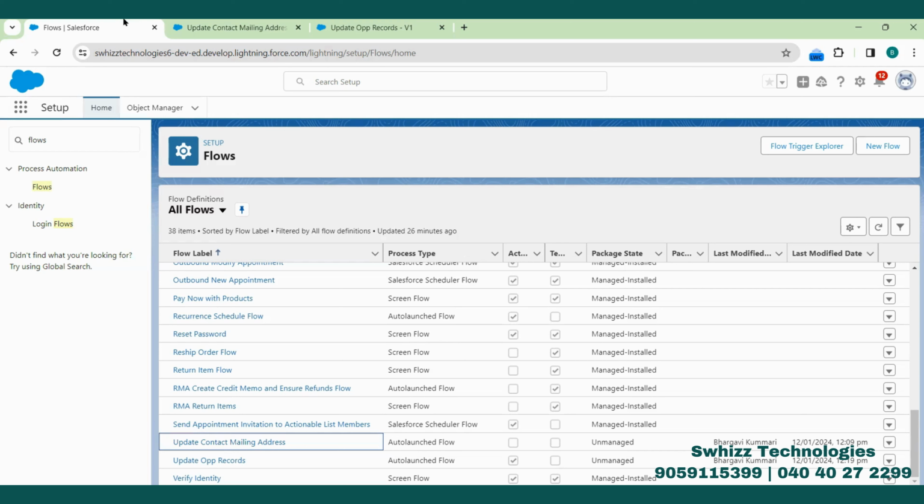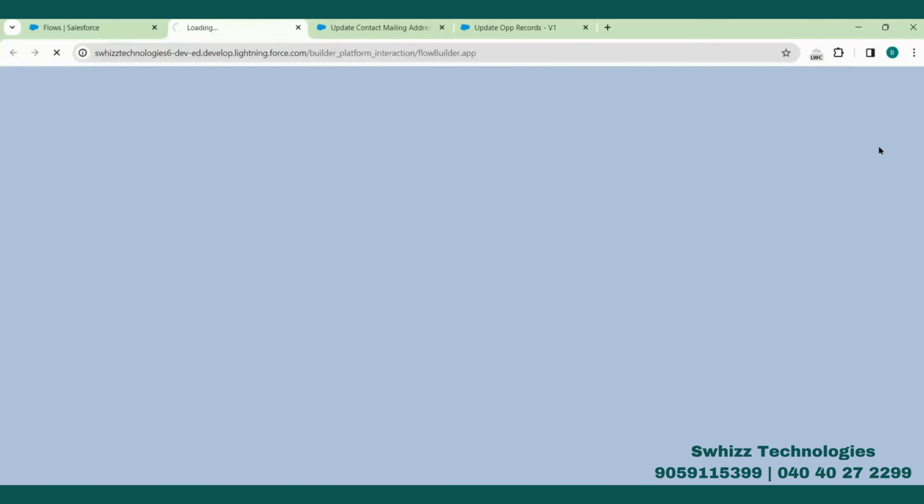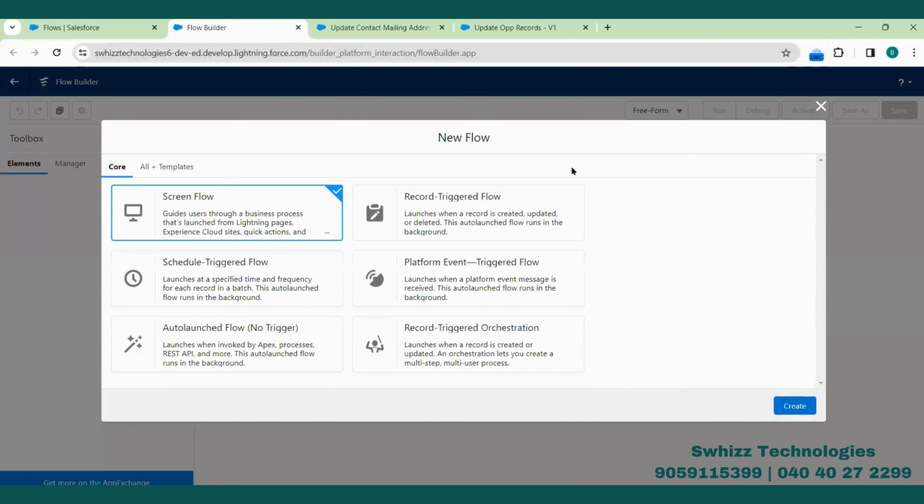As we know, in the Quick Find box, search for Flows and select Flows, and you can see the New Flow button. Click on New Flow. Here, auto launched flow, no trigger. I want to create the auto launched flow, so select Auto launched Flow and click on Create.